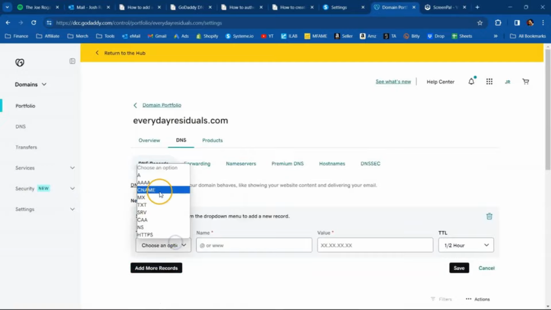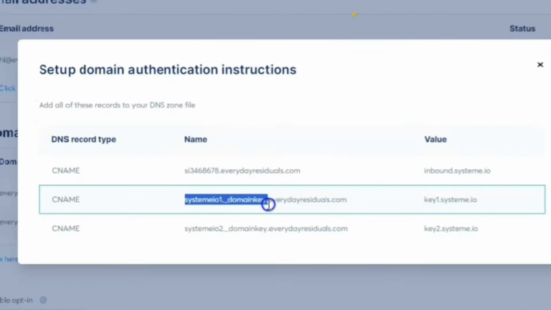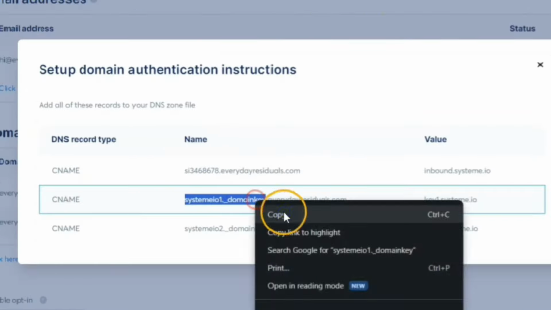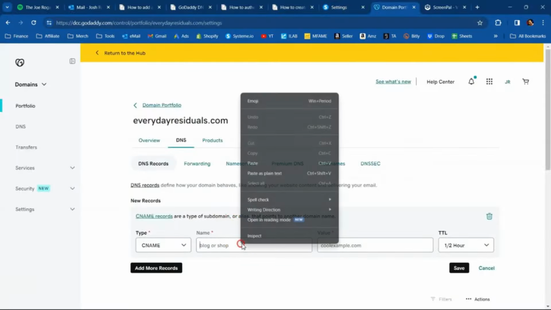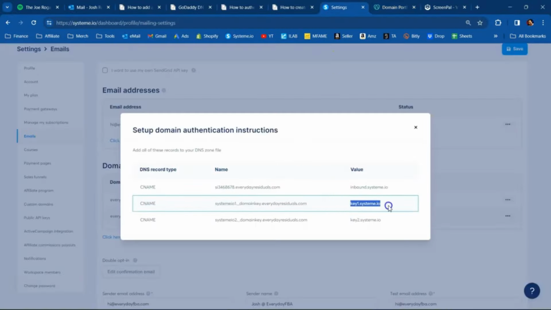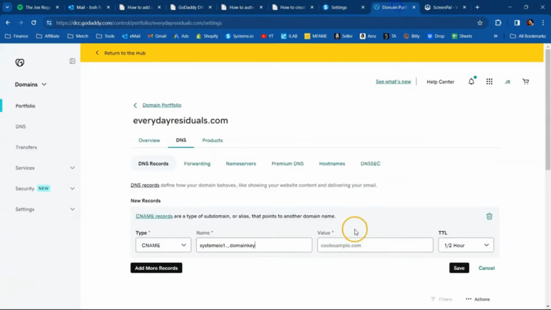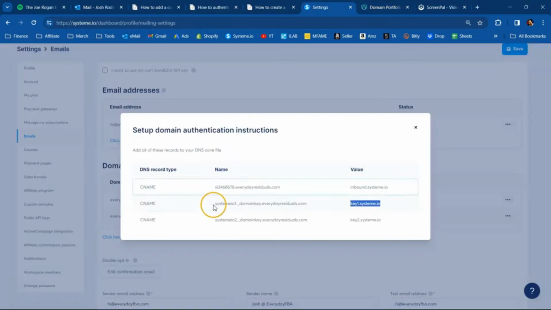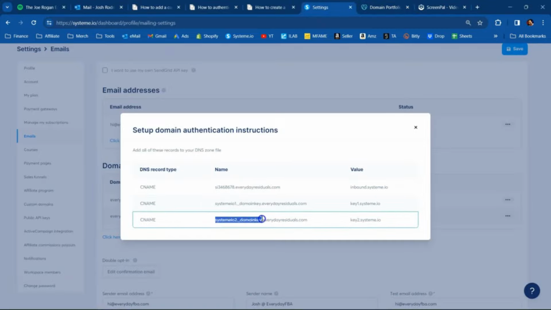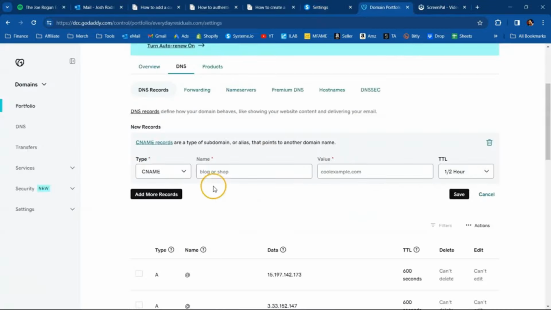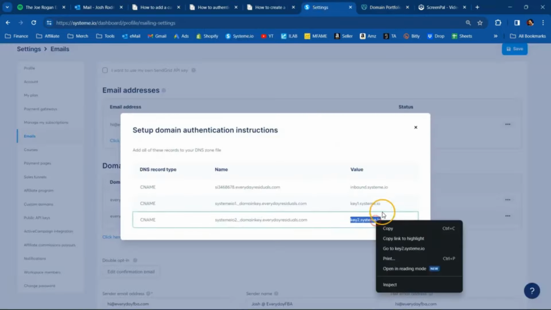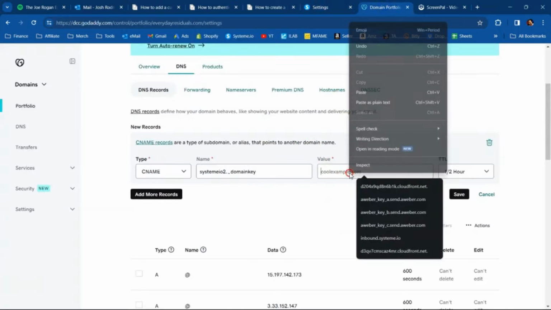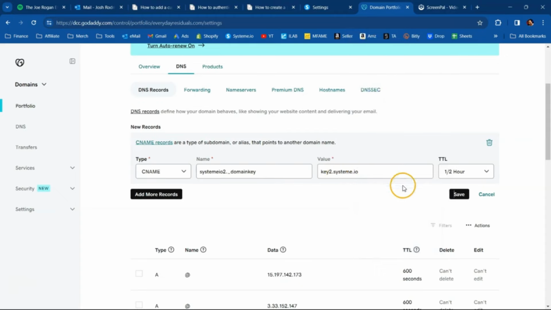Now let's go and do it again. CNAME. Copy everything up to that first period. Copy this section, paste it in there, hit save. And now the last record, CNAME as well. Paste it in, take this last value, paste it in here, hit save, and we'll be done with this part.